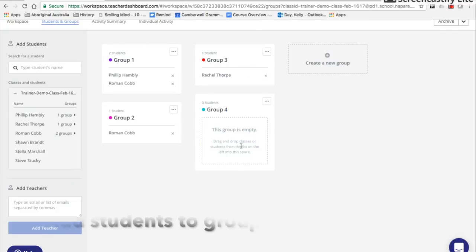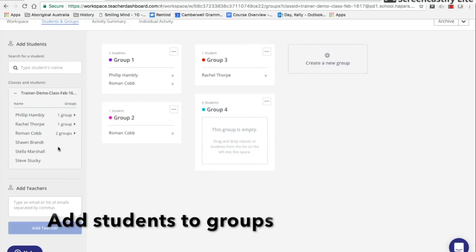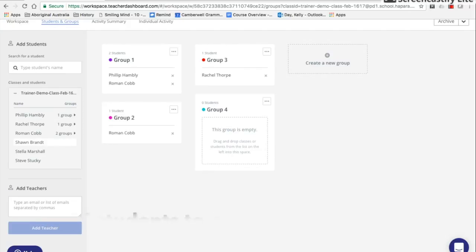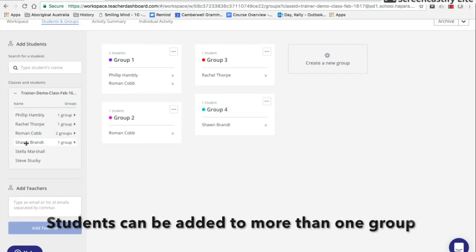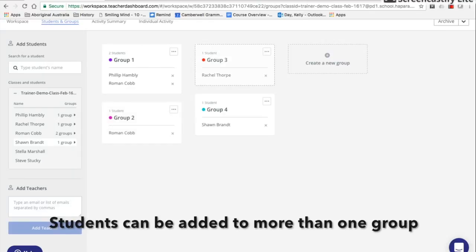To add students to groups, it's really simple. All you need to do is drag them across into the group that you want and drop them in. They can be added to more than one group depending on the needs of your particular teaching.